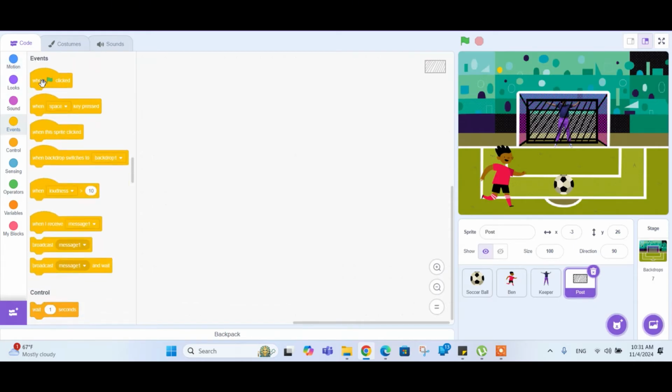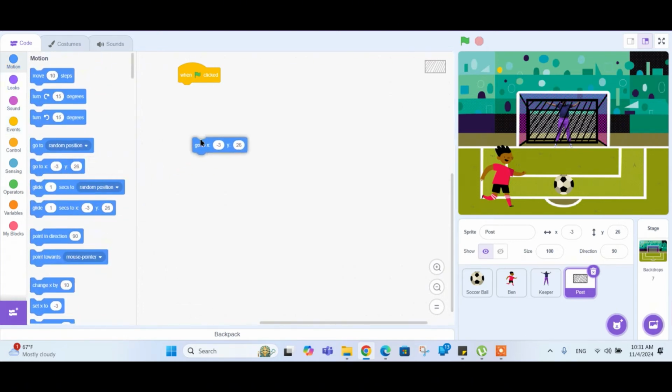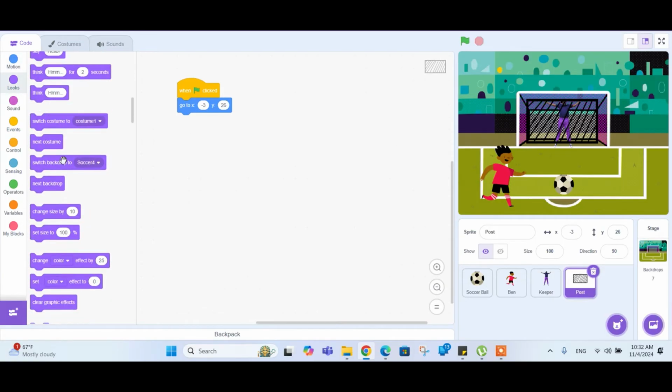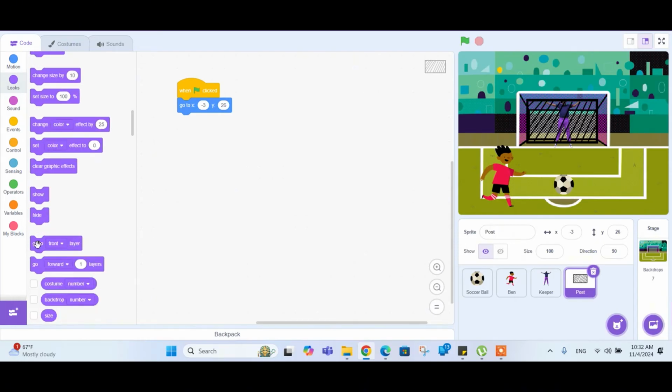Go to the events block, drag a when green flag clicked block, and then go to the motions block, go to the XY position block, drag it below the when green flag clicked block. And the last one we want to do is put the post behind the keeper. For that we go to the looks block and go downwards, and there is something called go forward 1 layers. So we drag it here, below the go to XY block, and instead of going forward we go backward 1 layers. So if we click the green flag, then the post is behind the keeper. So that's for the post.